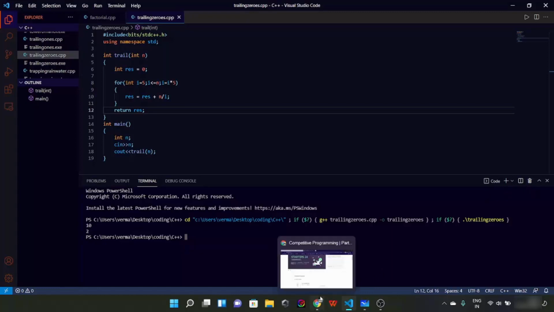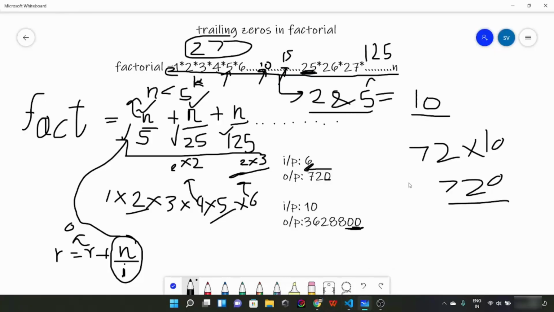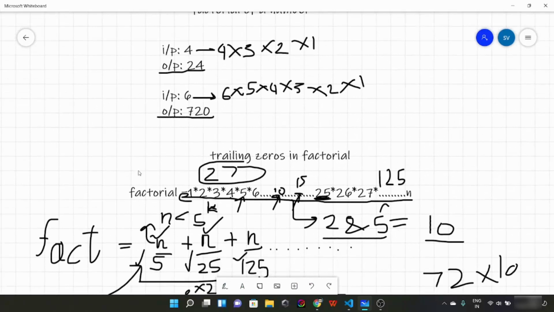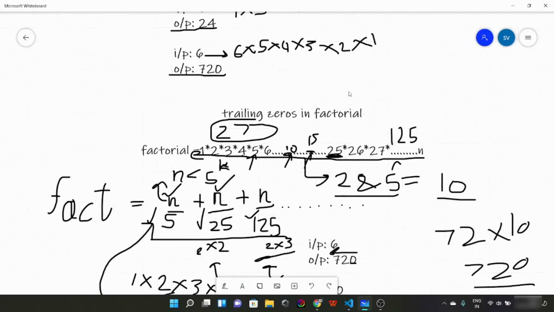So yeah, these are the two programs which I wanted to tell you in this lecture, and I hope you got what a factorial is, how to find it, and how to find trailing zeros in a factorial. So yeah, that's it for this lecture.